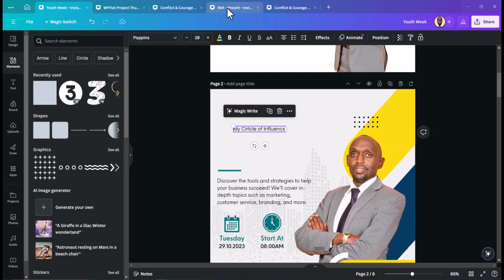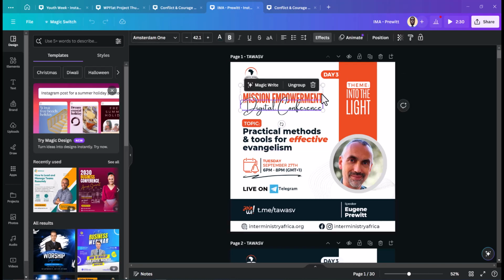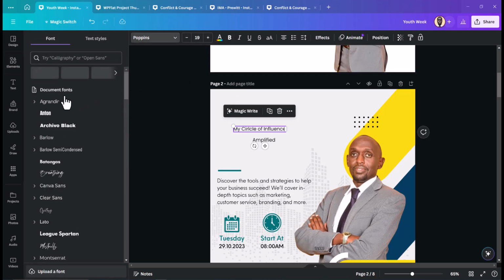So I can work with templates that I had before. You see, this is a template I had before, my circle of influence amplified. What font is actually here? We have Amsterdam, but what about this other one? Okay, this is League Gothic. So I think both will work. Let's try it out. So let's say Ctrl+C, Ctrl+V, amplified. So my circle of influence. Here we can use League Gothic.